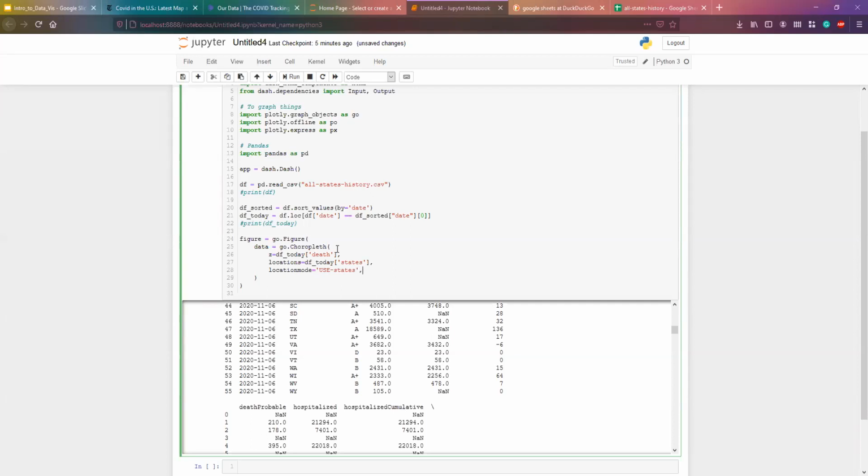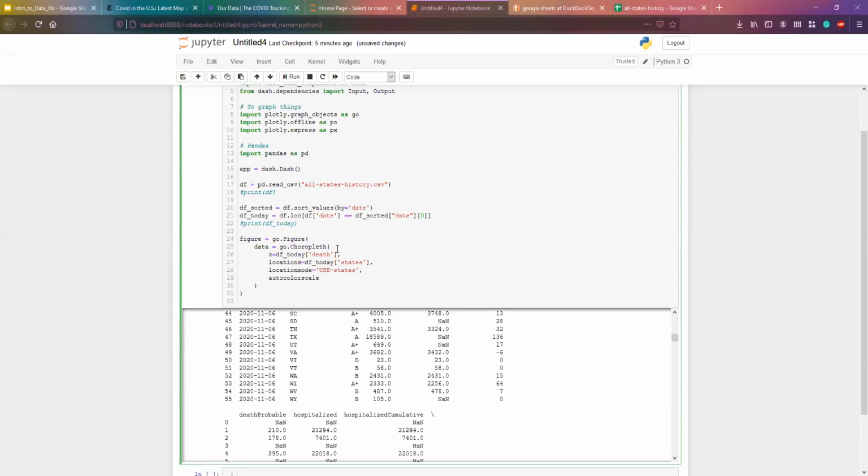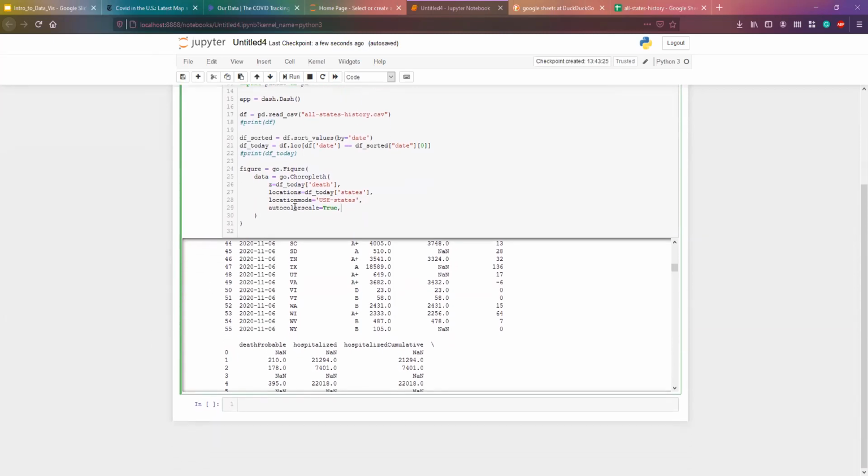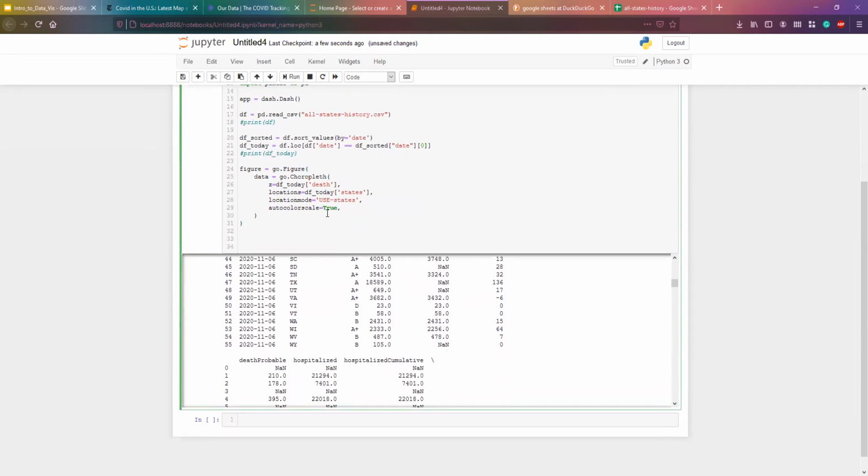And I believe we need something like auto color scale. That's just a Boolean, so we can set it to true. I believe that will automatically adjust the color scale to the incoming data set. Okay, and the next thing we need to do, we need to hurry this up. We don't have too much time left. We need to make the layout of our application.